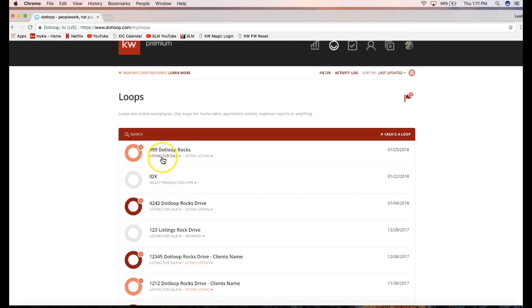And once I change that next option, I have the option to change the second one. The second drop down will give me the option to change whether it's an active listing, or what I want to point out to you guys that's particularly useful in organizing your Dotloop homepage is this sold and archived option. So typically you don't need to be looking at your sold loops, right?